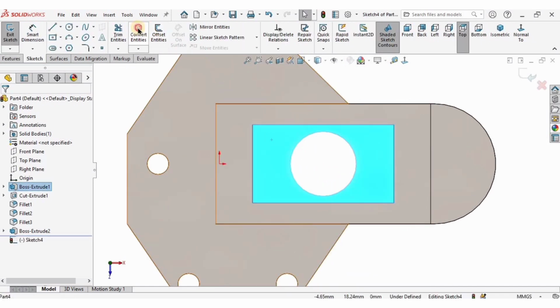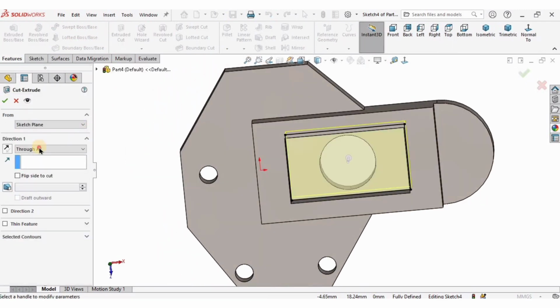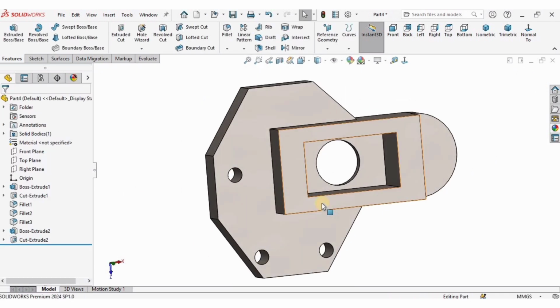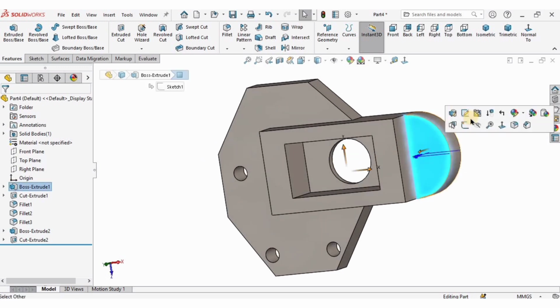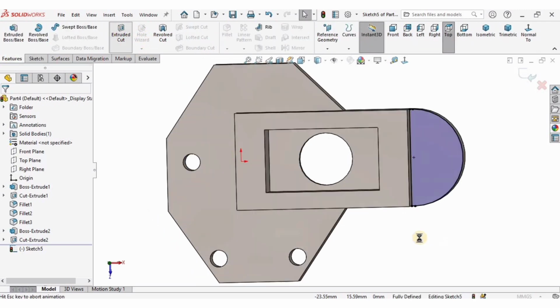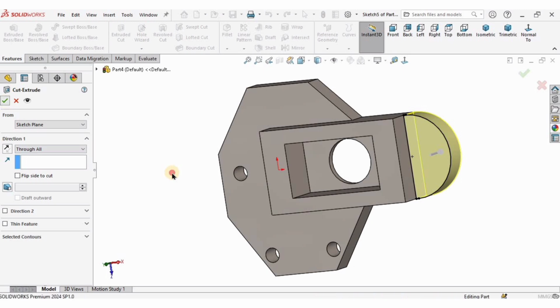Now I will select this face and click on sketch, and I will again select this face and click on convert entities, go to features, select extruded cut, and I will specify here blind in direction 1, and this is going to be 3.5 millimeter depth of cut. As you can see from here, it's a little bit deeper cut. So I will select this face and click on sketch. I will keep it selected and click convert entities. Again I will do the same, but this time I will specify through all and check the box.